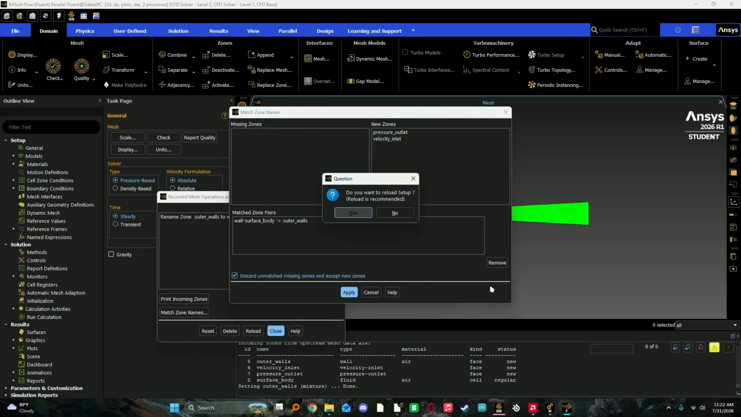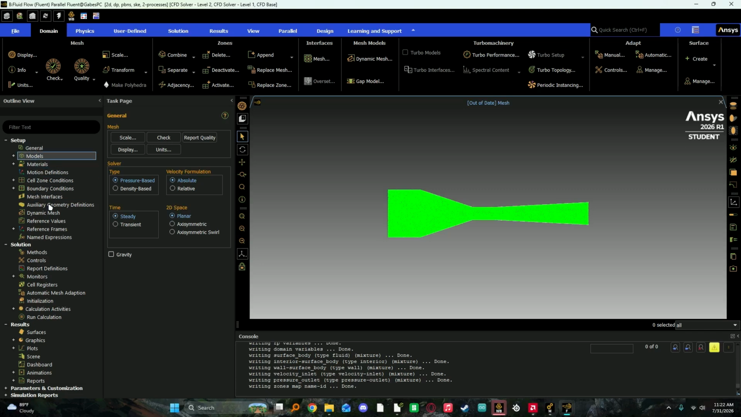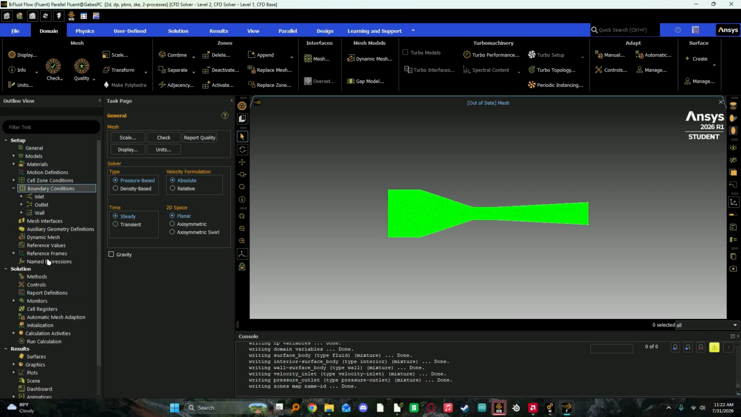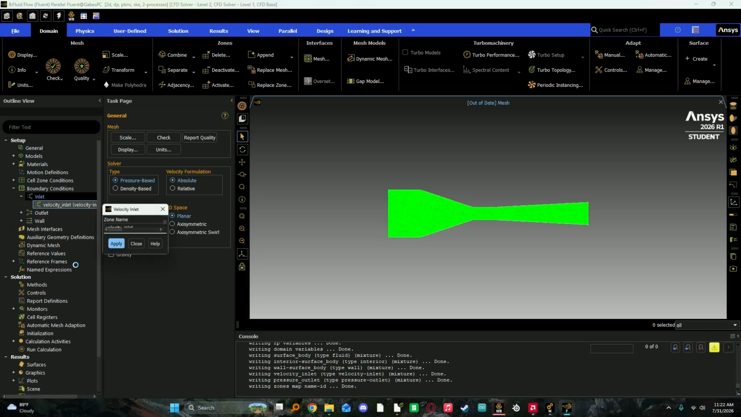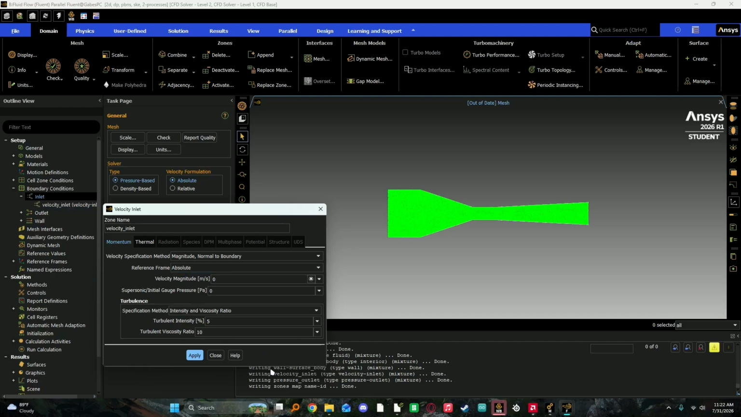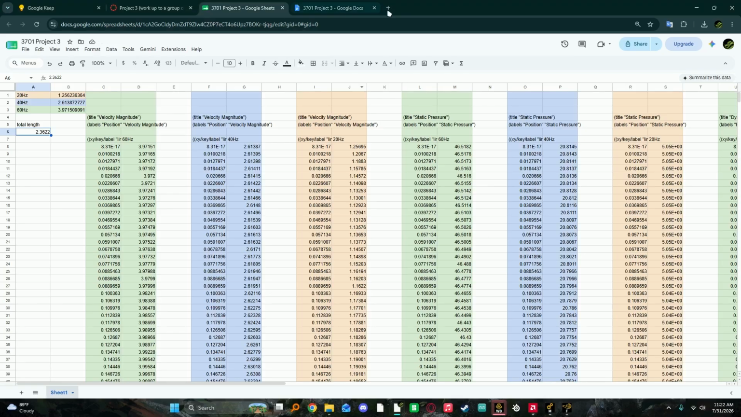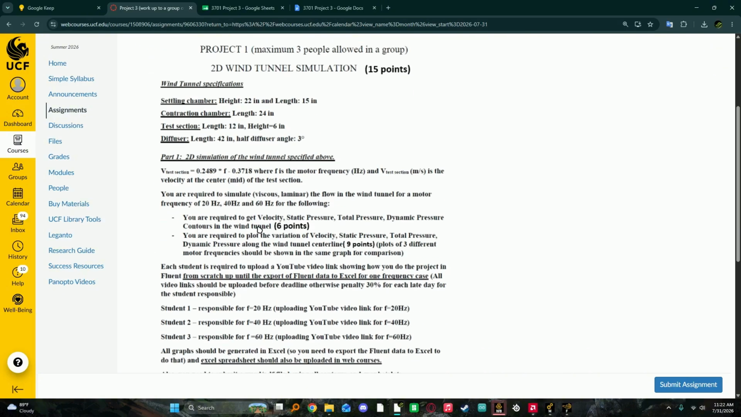Perfect. Okay, everything should be good now. Now let's enter our boundary conditions. Go to inlet, double click, and for the velocity magnitude, you need this equation.